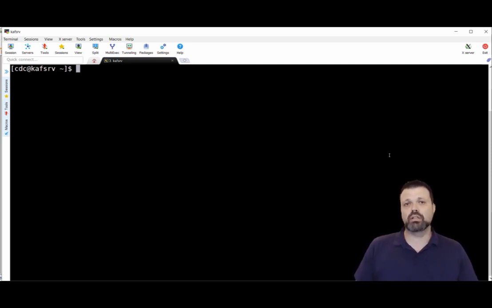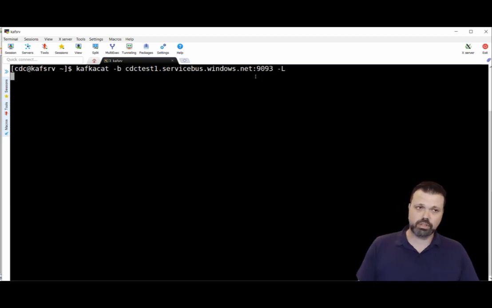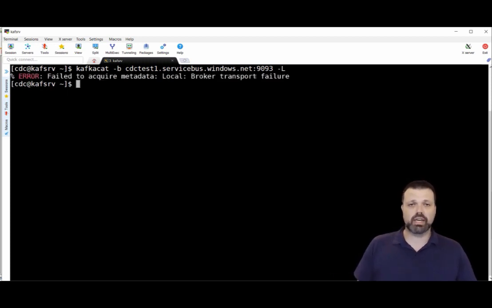First we'll configure it, and we'll try to list the event hubs, meaning topics, that we have in our namespace. The command to list the topics with kafkacat will be kafkacat -b for the broker, CDC test 1, the name of the namespace, the domain servicebus.windows.net, and the port 9093. This is how we communicate with it. And capital -L is to list the topics. If we execute it right now, of course it will fail because we didn't configure any SSL, no authentication, nothing.